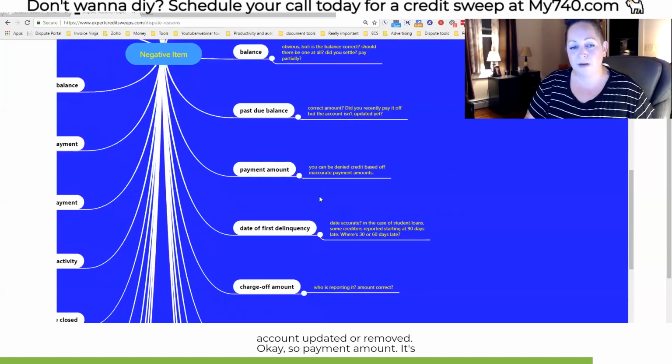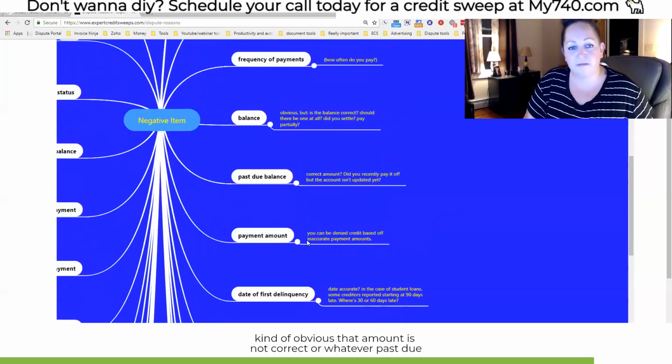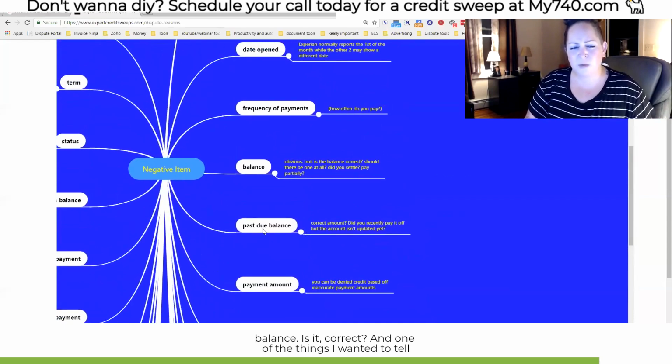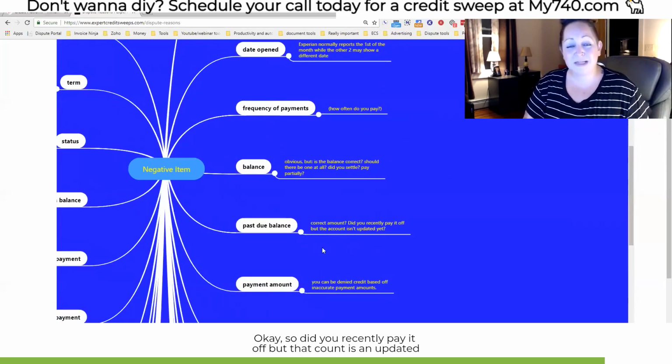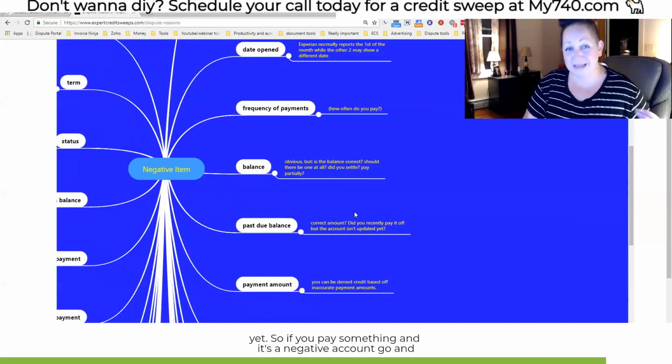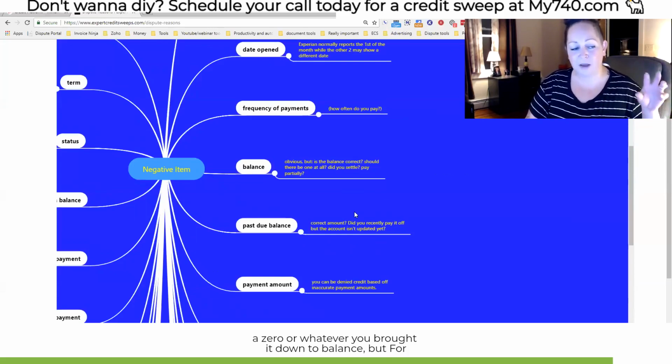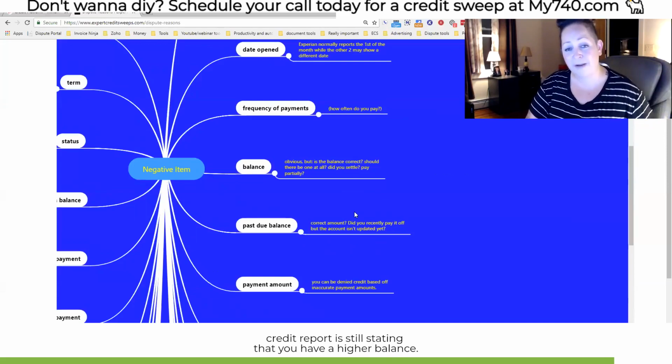Payment amount, it's kind of obvious. If the amount is not correct, dispute it. Past due balance, is it correct? One of the things I wanted to tell you about past due balances: did you recently pay it off, but the account isn't updated yet? If you pay something on a negative account, go and immediately dispute it, because now that account is actually at zero, or whatever you brought the balance down to, but the credit report is still stating that you have a higher balance. You can use it to remove it.